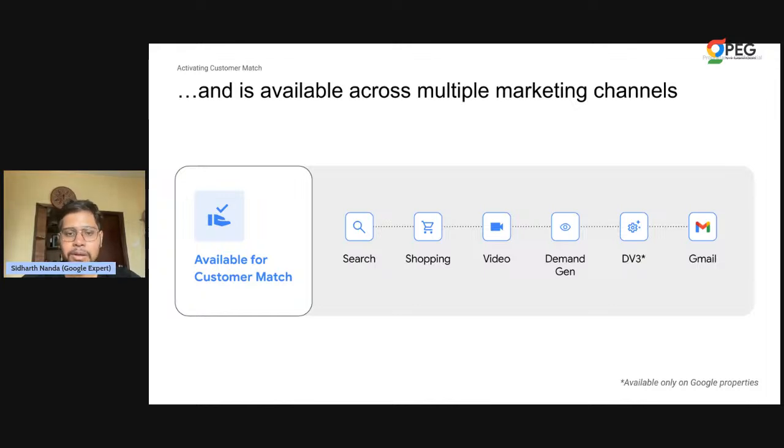Customer match can be available across multiple different domains, the search, shopping, Gmail, everything where we can show an ad. Customer match is able to leverage that particular marketing platform as well.